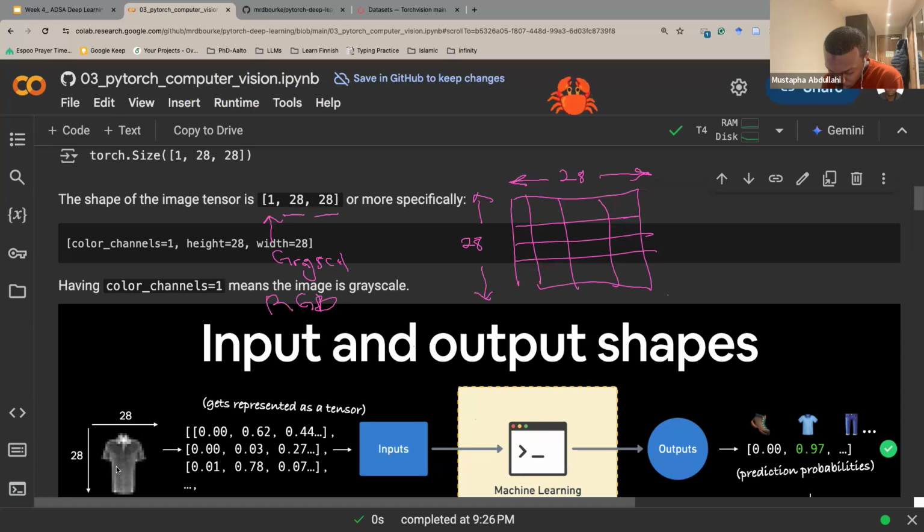And this R just means this is the red channel. This is the green channel. And this is the blue channel. So it helps you have some color perception of the image. Don't worry, we'll come to see that. Don't bother too much about that.